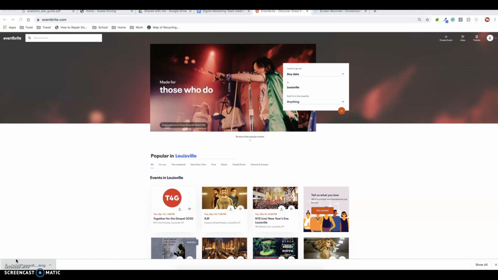So the first thing you want to do is log into Eventbrite, and I'll send that information under a different email, the login and password.